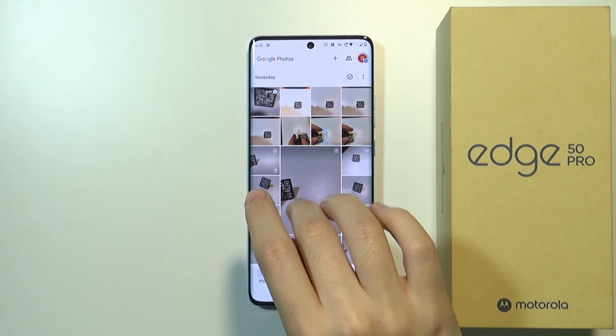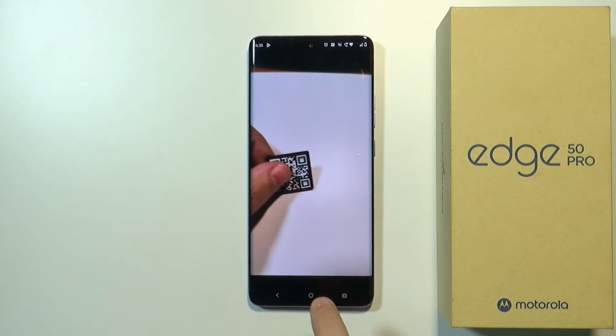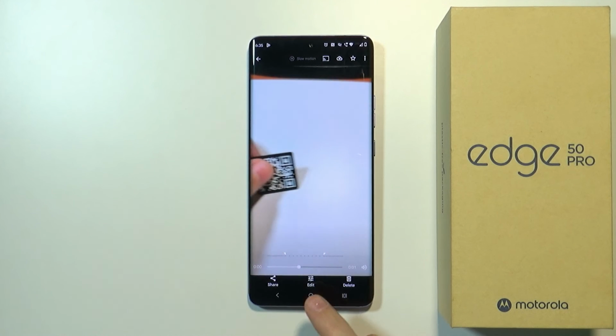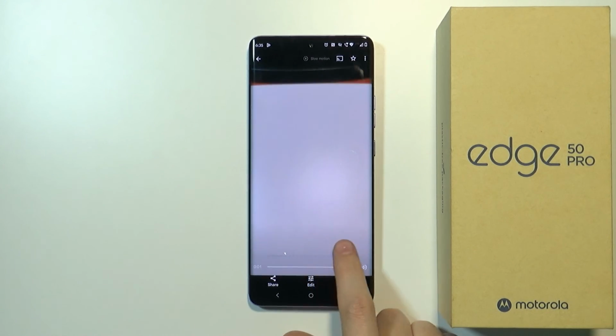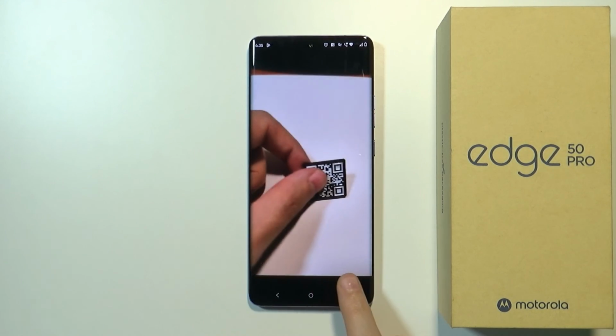So if you go back, then over here I suppose this should be the edited one, and in addition to that we can also adjust the speed one more time.